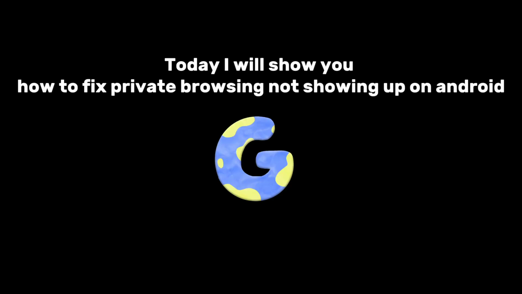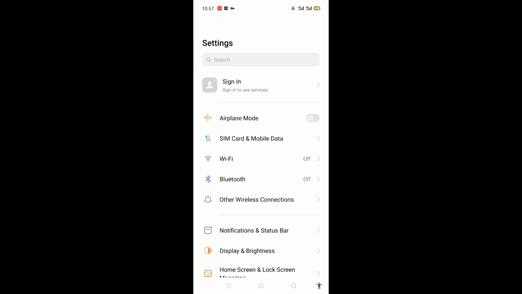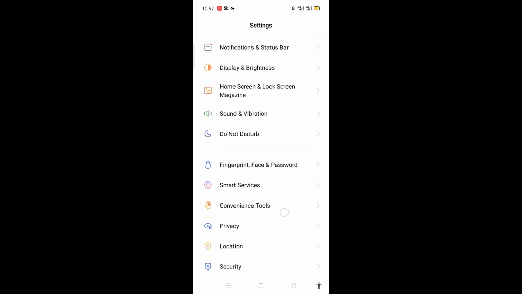Today I will show you how to fix private browsing not showing up on Android. Now what you are going to do is just open the phone settings on the Android device. So firstly, open the phone settings and scroll down to find app management.